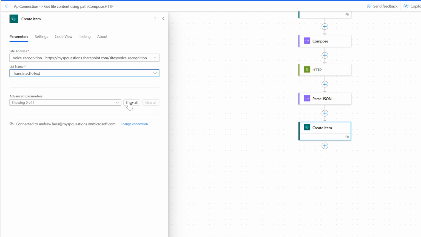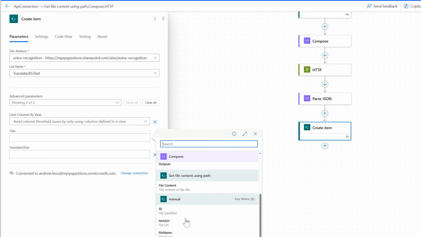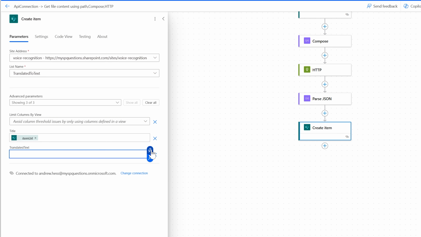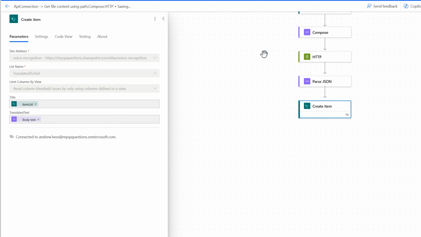And translated text, we're going to show all. Now the title, I'm going to put in the URL, so item URL. I'm going to put that in the title. The translated text, I'm going to do the body text from the parse JSON. And then we're just going to hit save.